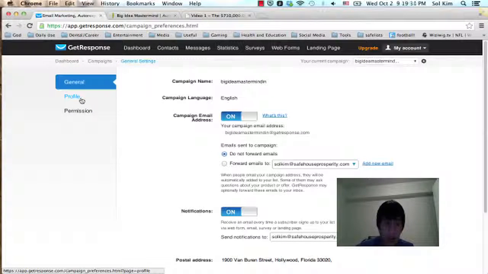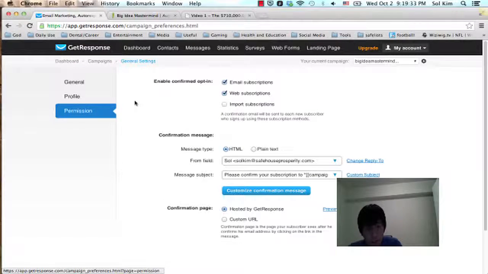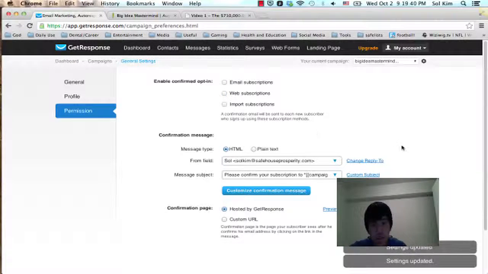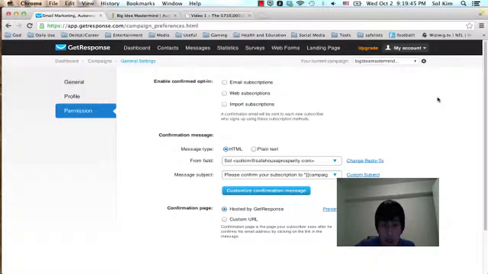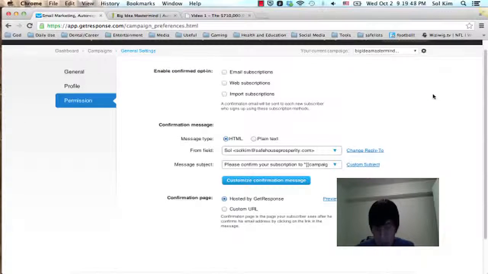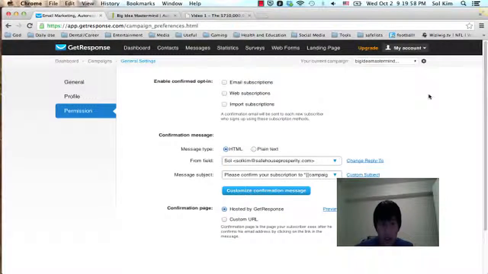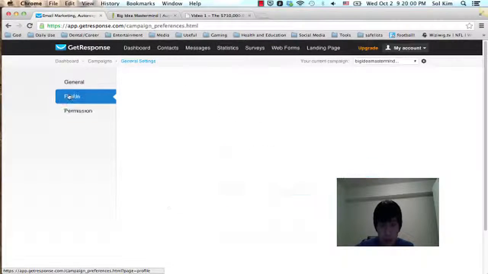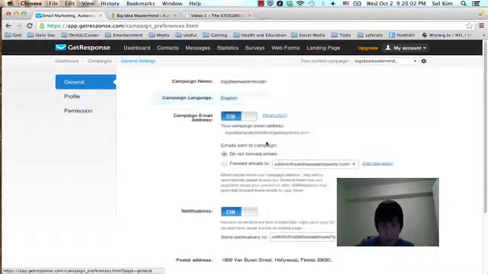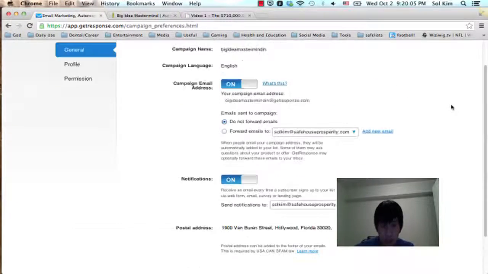Another important thing is to go to permissions and uncheck these. I think this is for either a single opt-in or a double opt-in option, but we want to stick with single opt-in for this. Those are essentially all the settings that you're going to want to change. Play around with the other stuff, but that's the important stuff.